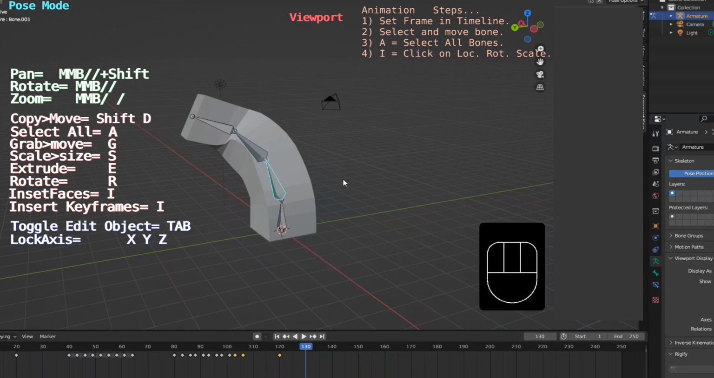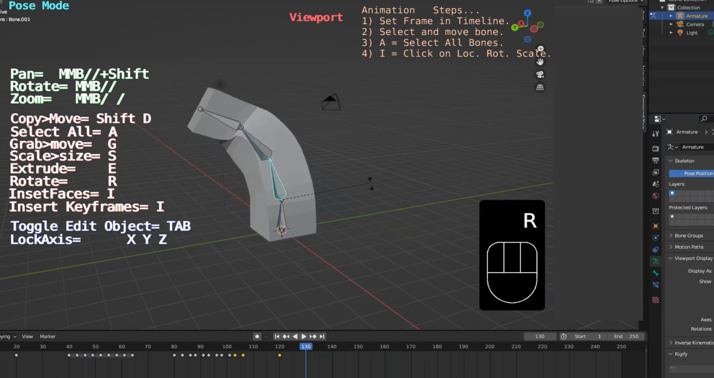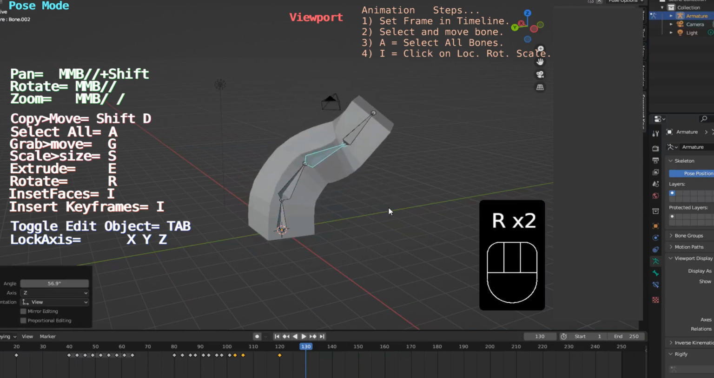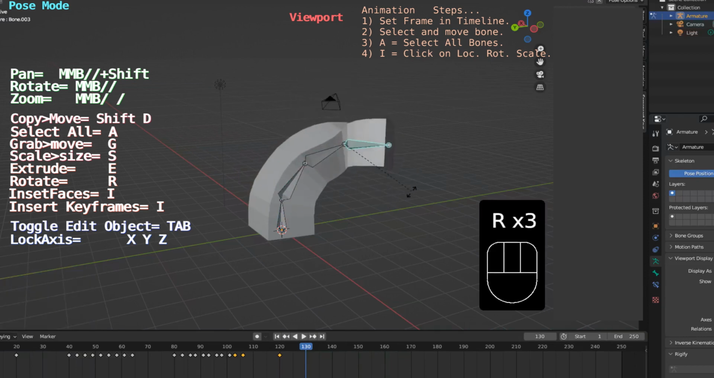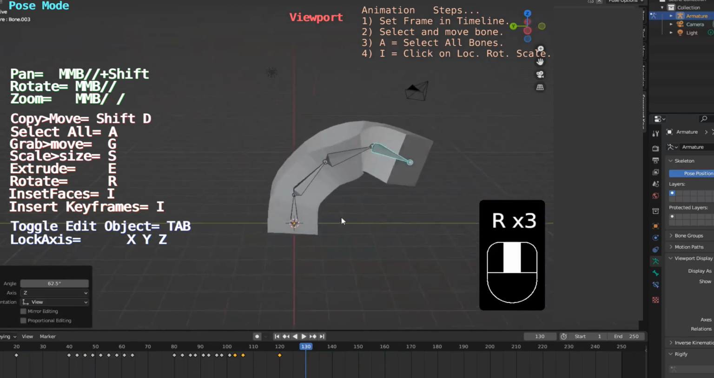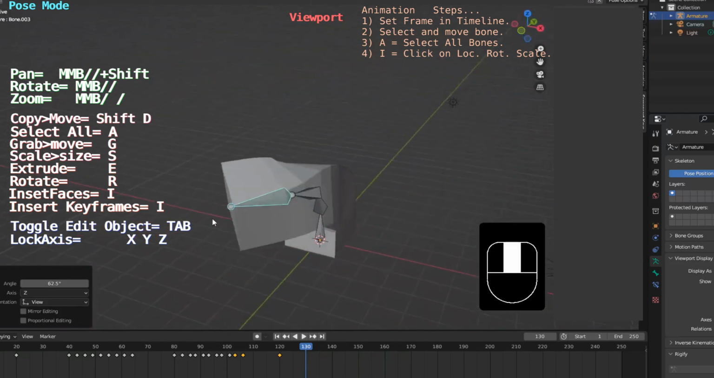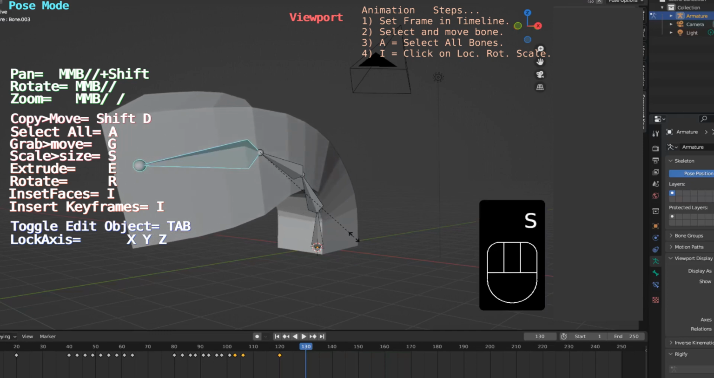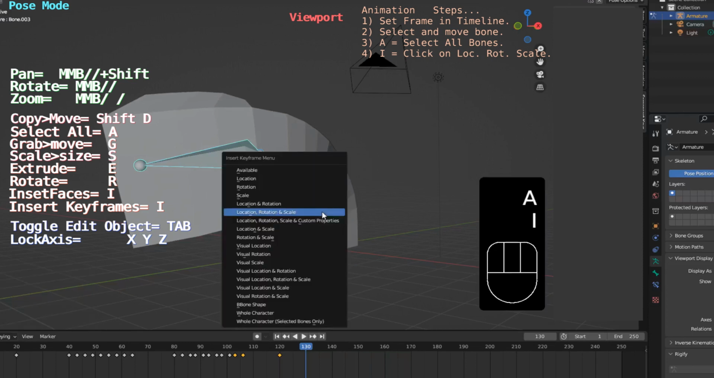Now the rotation, because we're looking at it sideways, is just moving the object. But if we look down on the bones and do rotation as well, in this case we're scaling. S for scale. We'll scale it up. Add the keyframes.